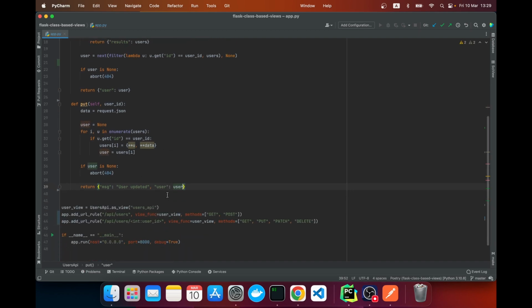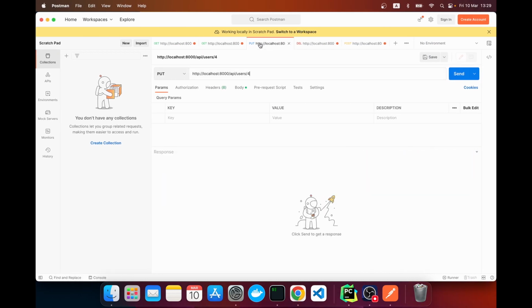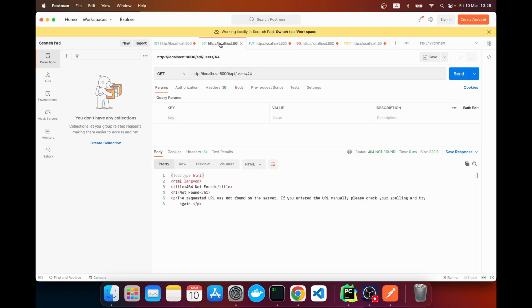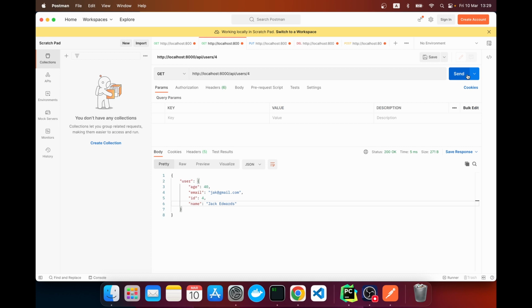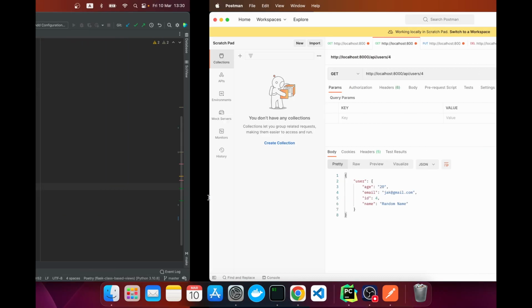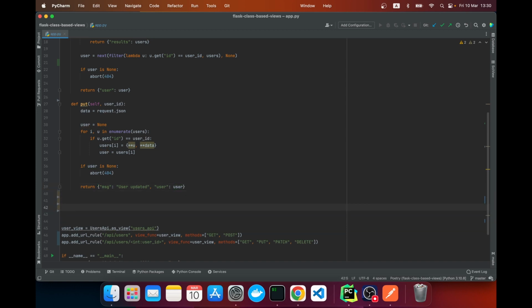Okay. So let's go to Postman. Let's update a user, let's say user with ID 4. We need to pass a body. I'm going to pass in a random name and age. Before we do that, let's just fetch that user. There you go. It's got an age of 40 and a name of Jack Edwards. So if we update that, okay, seems to have updated. Let's check that. It has updated. Excellent.